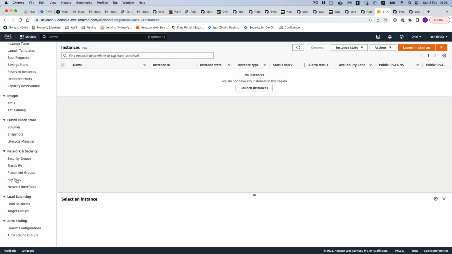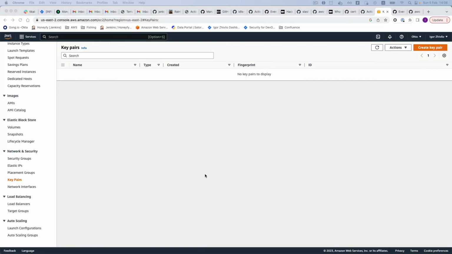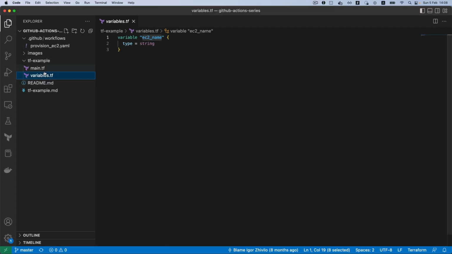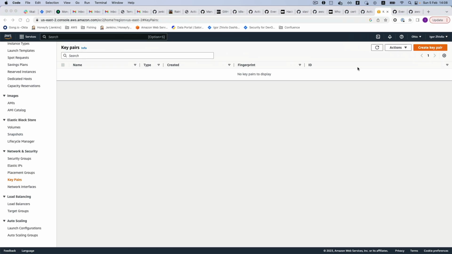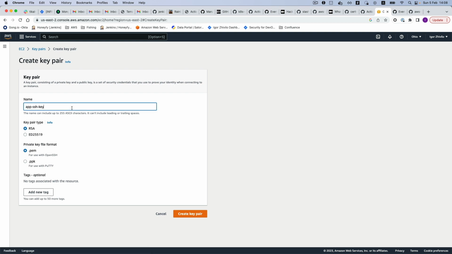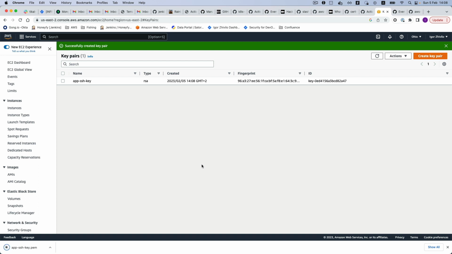Okay, so let's create the key pair. The name of the key pair is SSH key. Okay, so now we have the SSH key, please store it somewhere. We will need it in the demo step after the EC2 instance is provisioned to connect with the instance using this key.